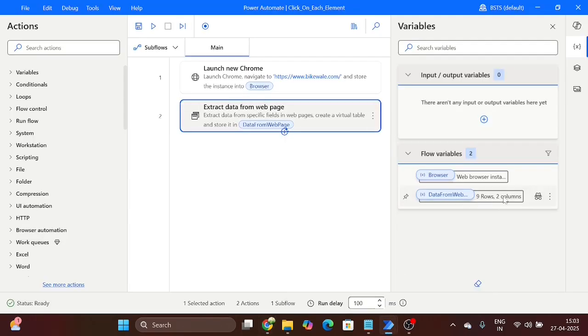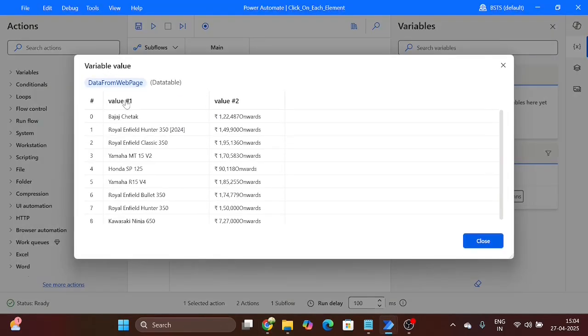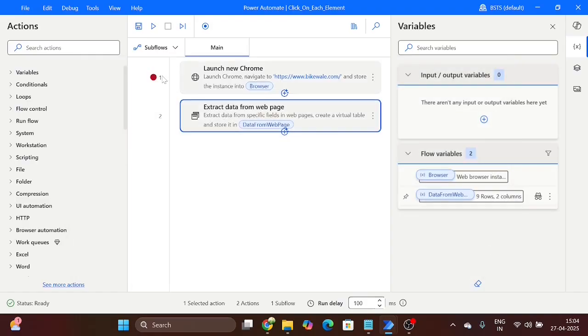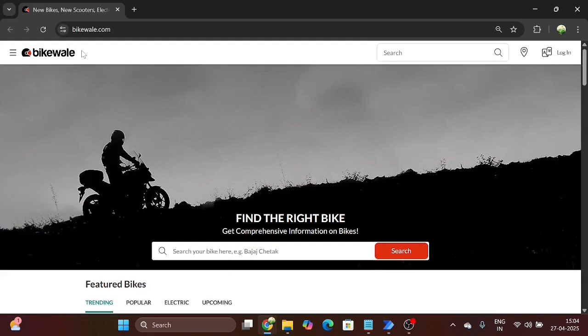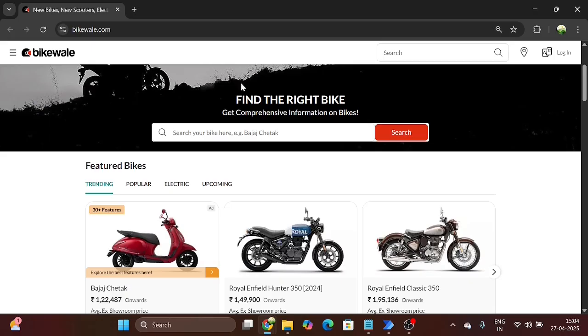You can see this is the default column name, value hashtag 1. Now this is the second column value. Okay, close, and now I want to click on each element. So first I will show you. First we will click on one element. After that we have to add the selector.